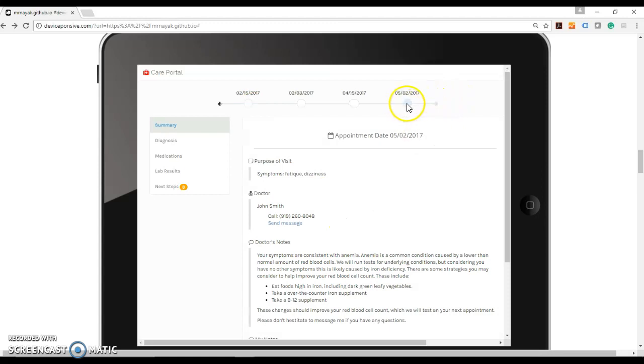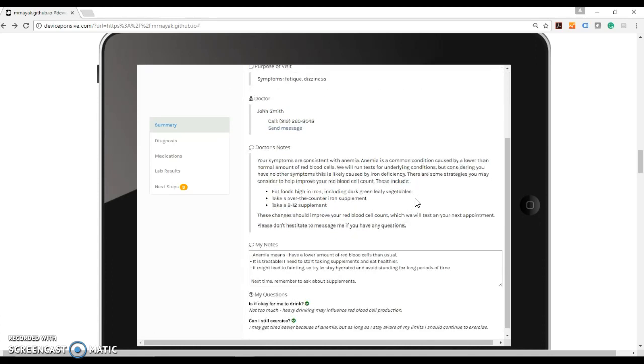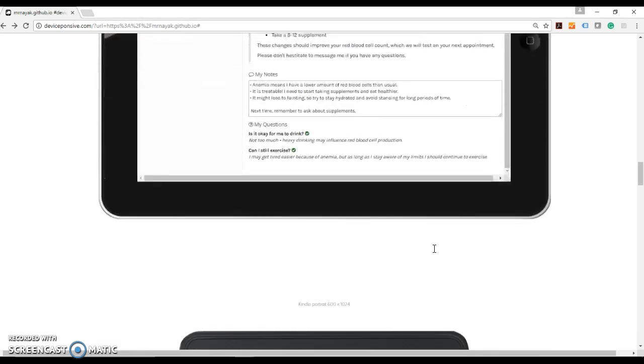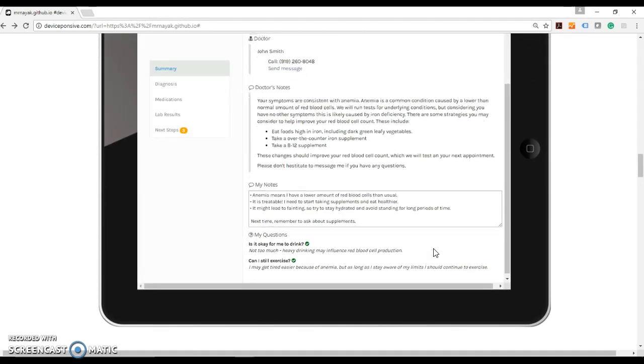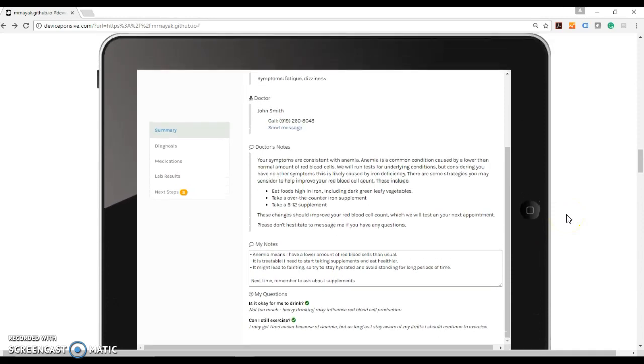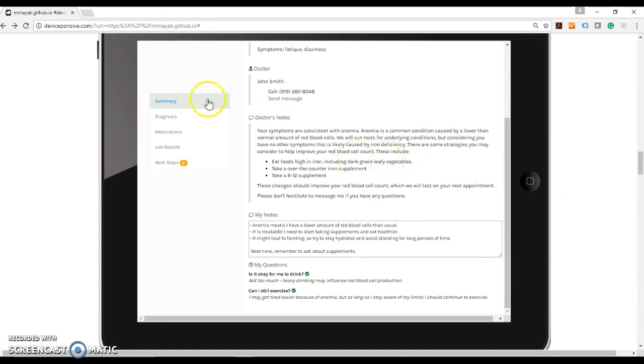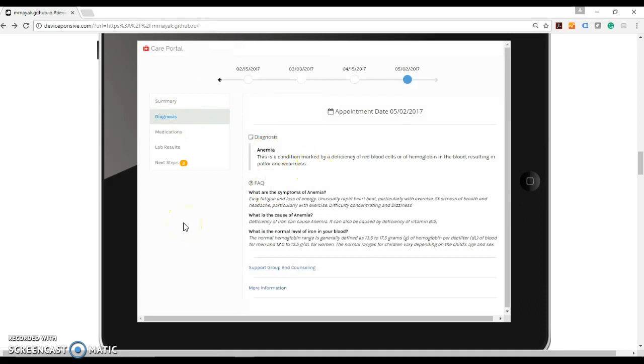So in the summary section, you can see the purpose of visit, the doctor's name, the notes the doctors had to give to the patient. Here the patient can also give notes to himself, and then you have the my question section, which if marked green verifies that the doctor has given that the answer is correct. Then you have the diagnosis section. In here we have taken anemia as a case study. So if the patient is diagnosed with something, it will show here. Then you have the frequently asked questions, which are with respect to anemia.